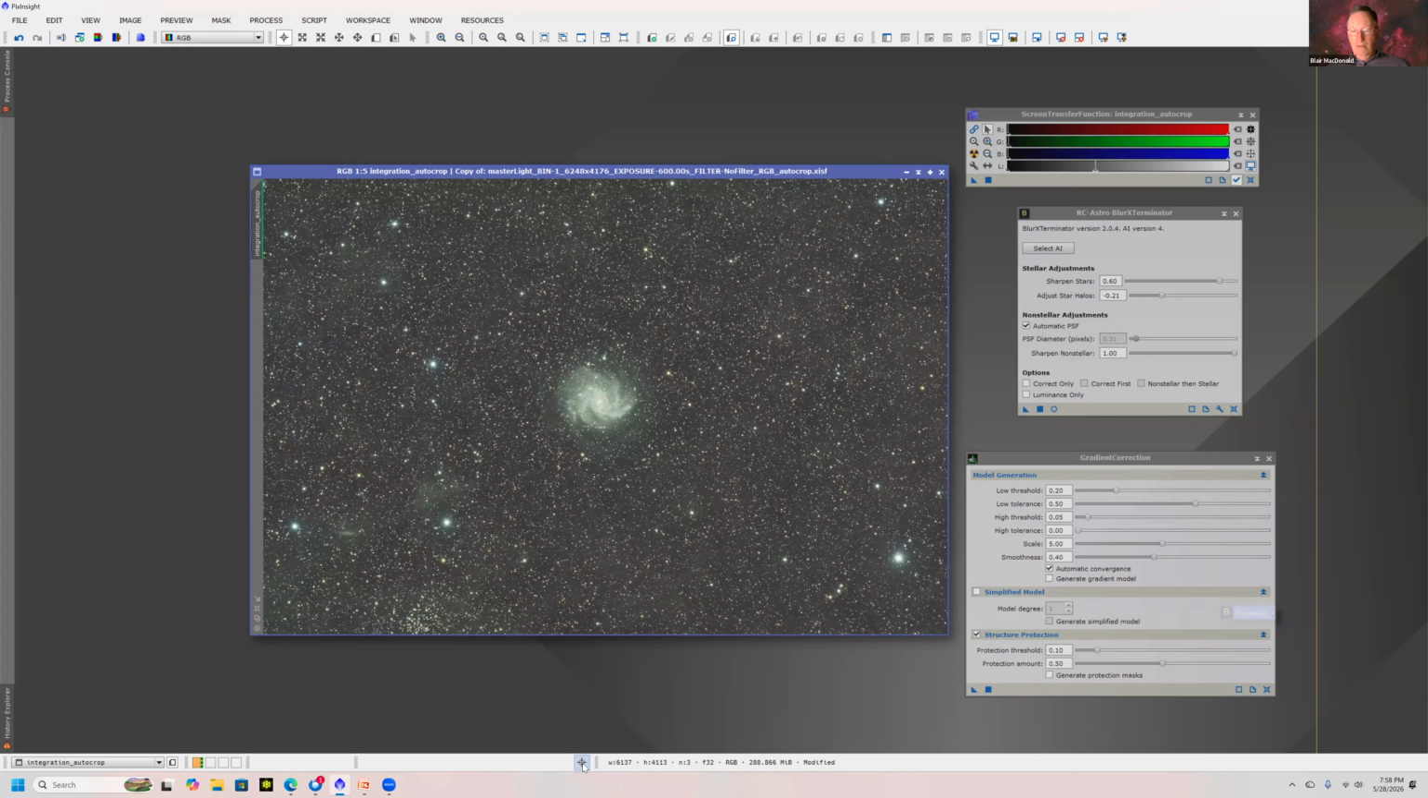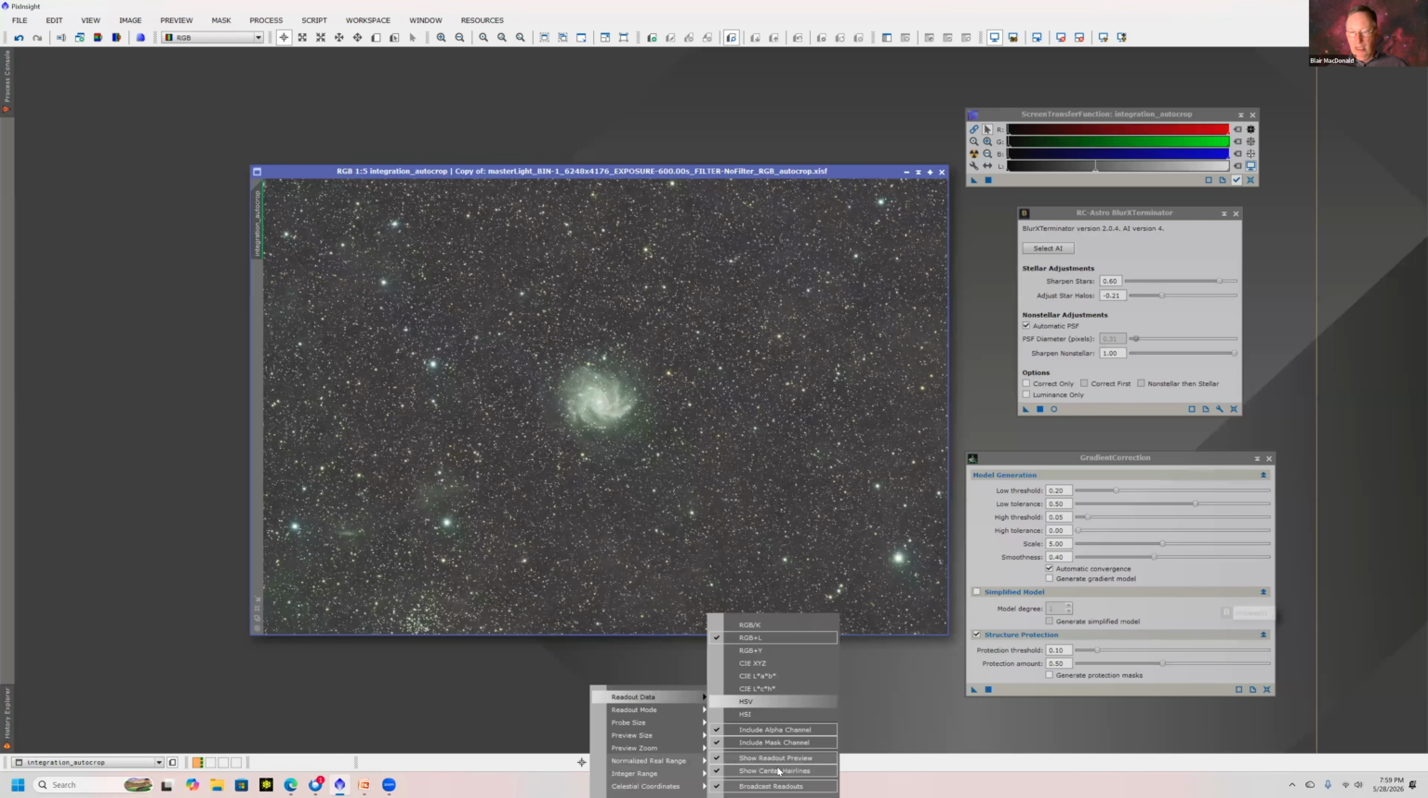You can turn on various things just with this button down here. For instance, readout data: you can select what's included in that little window that you saw. I tend to show RGB and L for luminance. You can use different color spaces, you can include alpha channels, all that sort of stuff. You have readout mode. If you look at the probe size, right now I have it set to a single pixel.